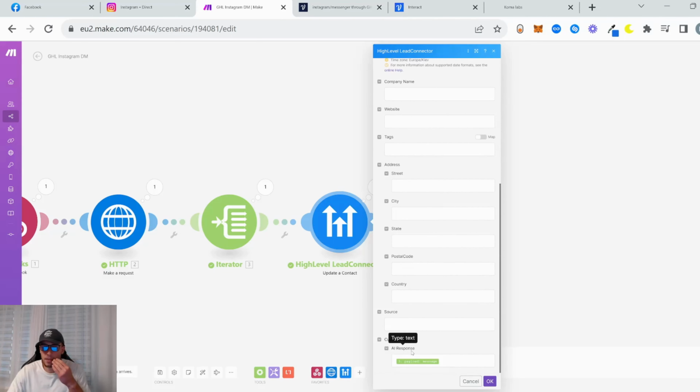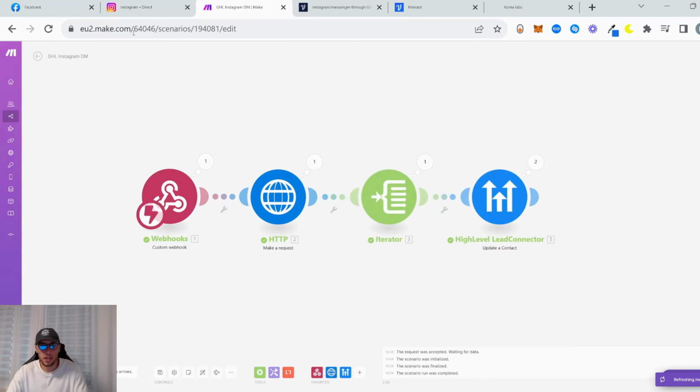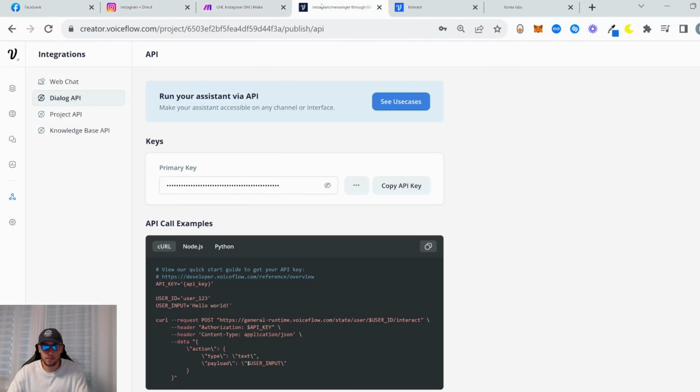And this field, AI response, is where you tell GoHighLevel: this is the message that our bot sends to you, and you have to send it back to the user, right? And you hit OK. And so yeah, that's basically it.